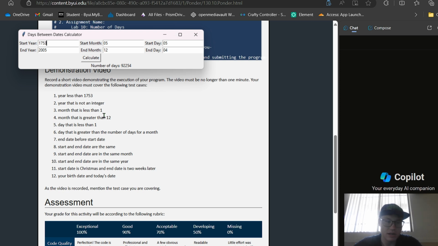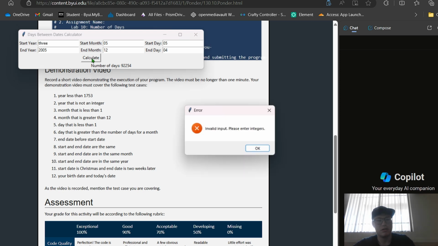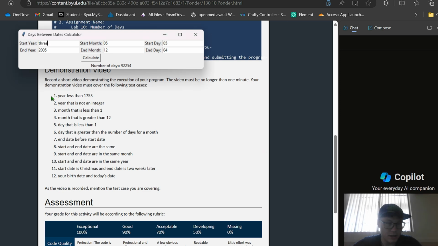A year that is not an integer, let's say 3, boom. A month that is less than 1, let's say 2000, 0, invalidate. A day that is less than 1, a date that is greater than the number of days for the month, 40.